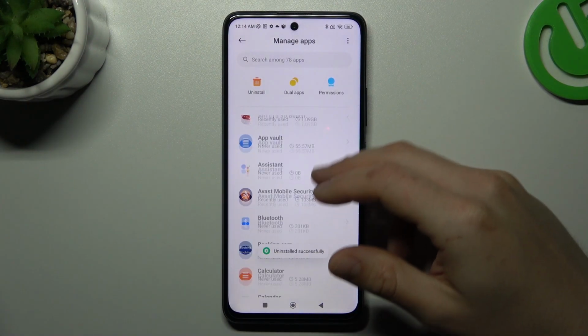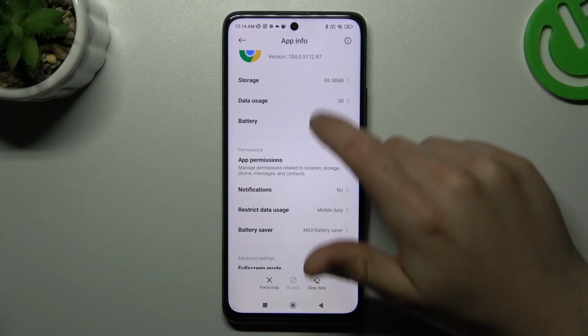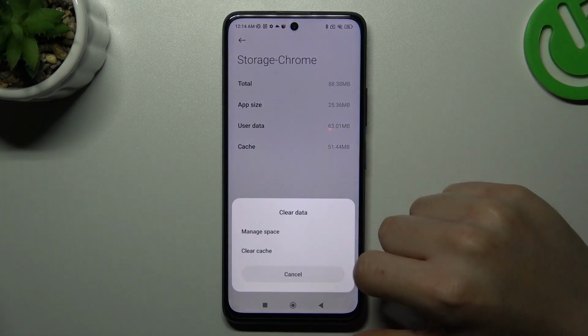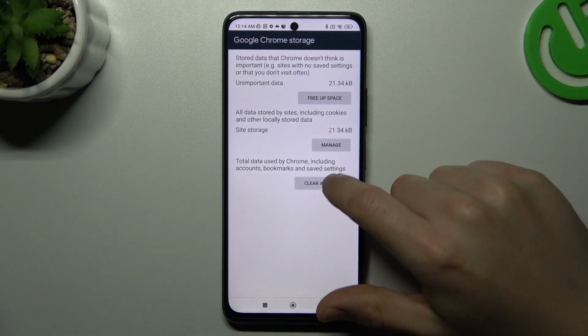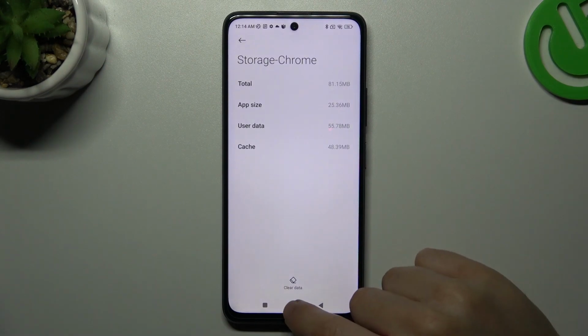Now in the second step, go back to the app list and look for your web browser. Choose Storage and tap on Clear data. Tap on Manage space and choose the Clear all data button. Now tap OK, and after that process your web browser should be free from notification software.